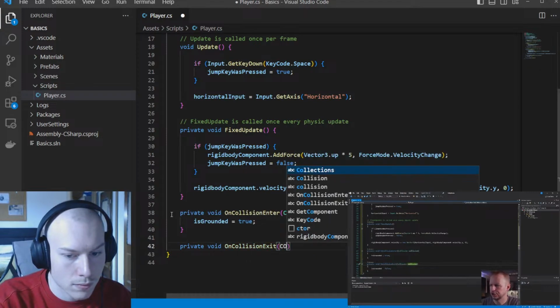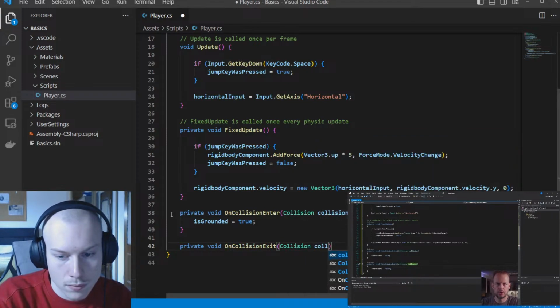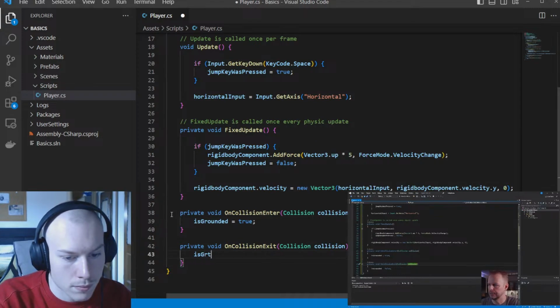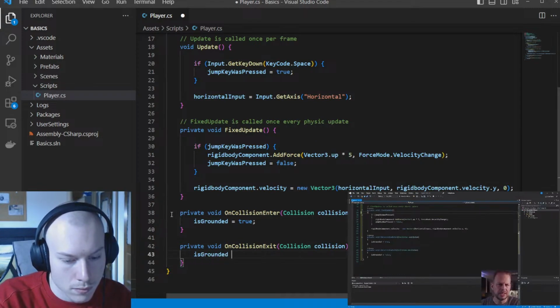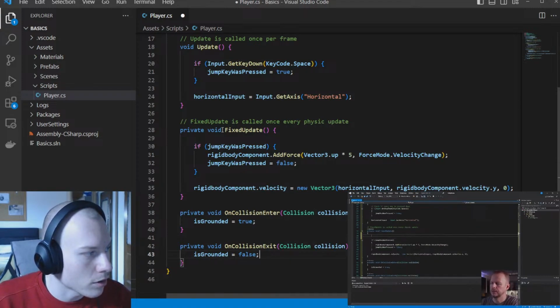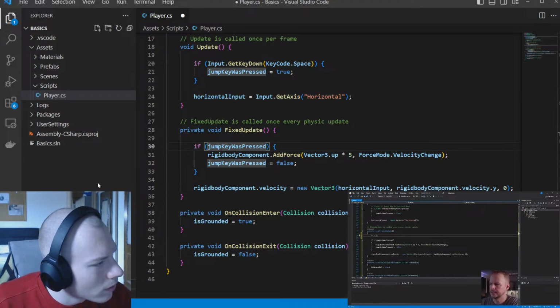Basically now, when a collision occurs, it'll set isGrounded to true, and when you exit the collision, when it's no longer happening, so when you jump, for example, there's no collision at that time, so it'll set isGrounded to false. But we need to do something with the information that we are collecting down here. So in this FixedUpdate, if jump key was pressed and then we're going to put an exclamation mark here, and then isGrounded.